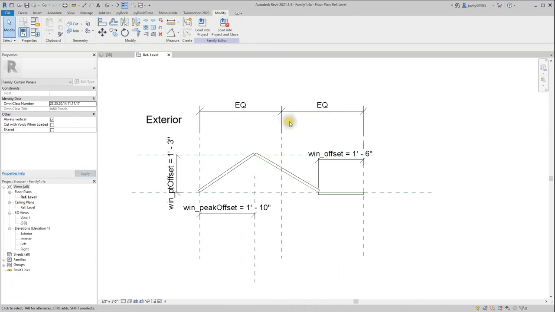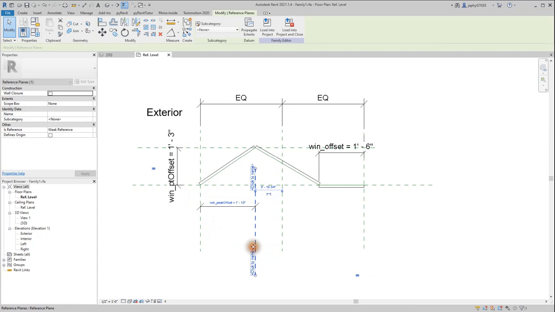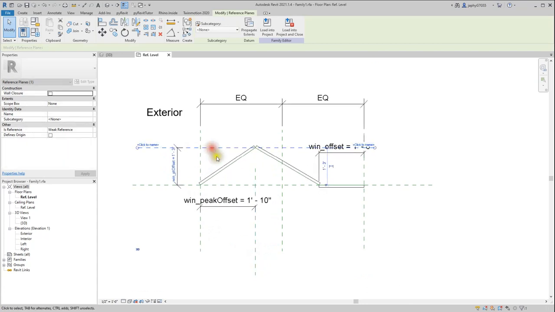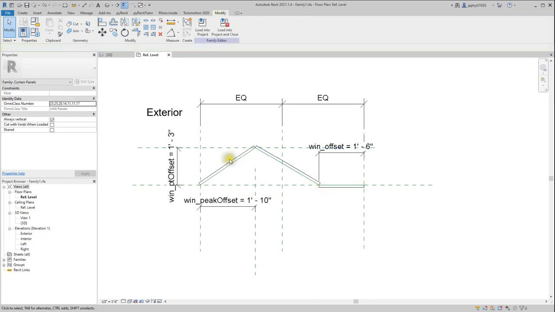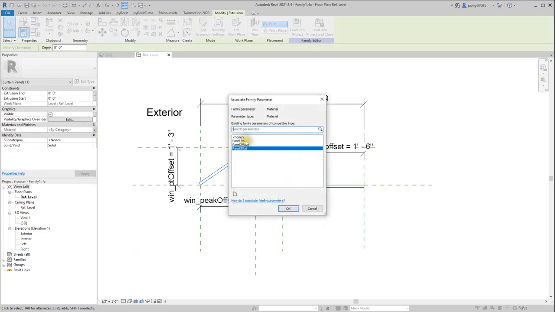We just use the regular curtain panel template. It's going to keep everything flexible. I added three family parameters, one for the peak offset, one for the window point offset, and then just the horizontal panel offset. I also added parameters for the materials, one for each of our curtain panels.